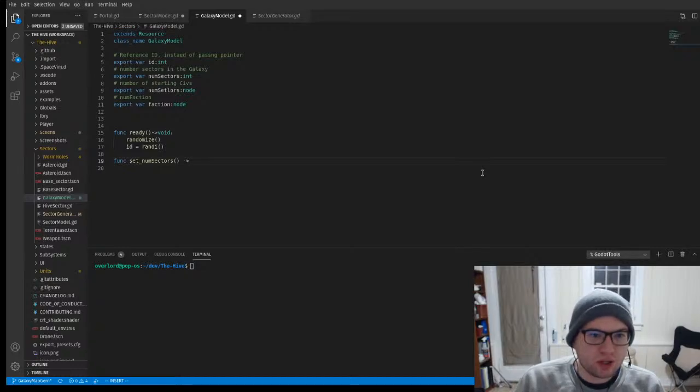And this is going to return an int. If the ID is greater than small, okay, var large galaxy.